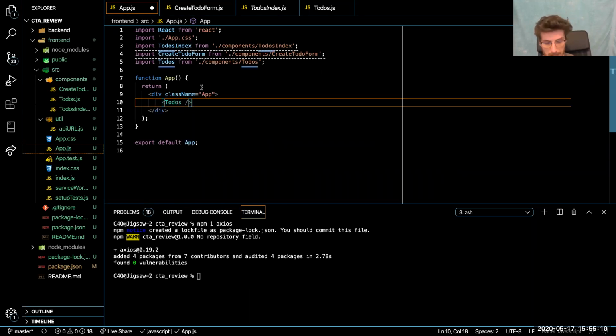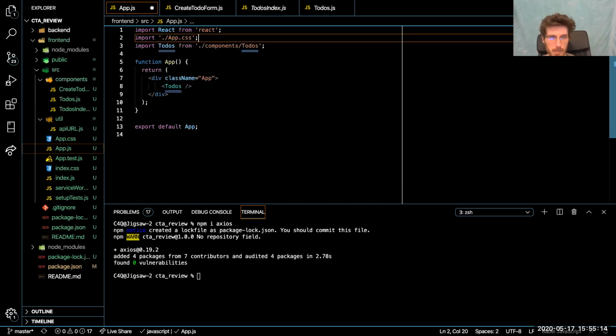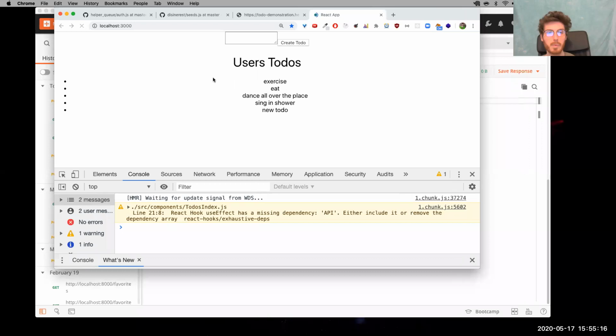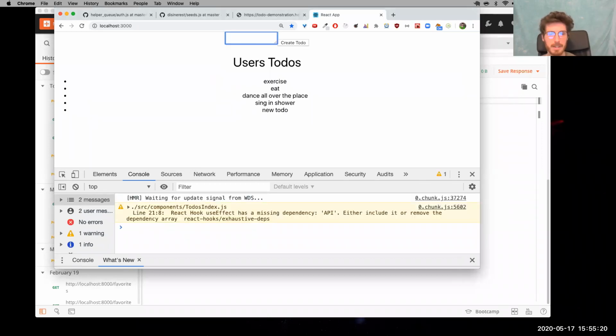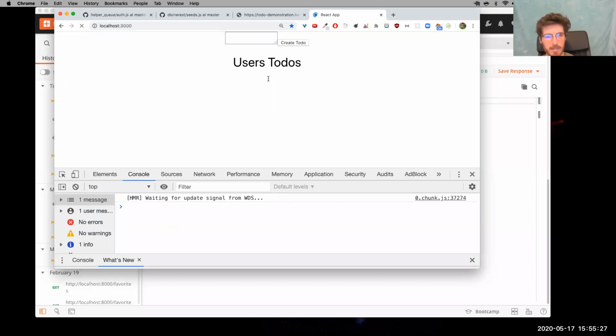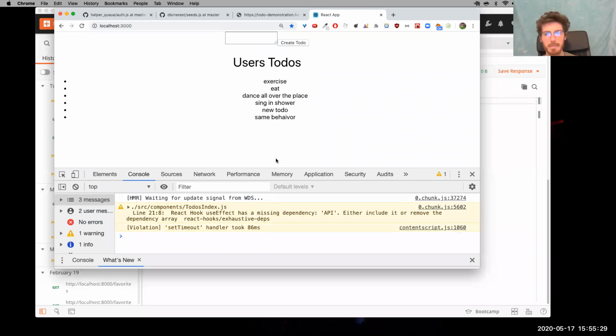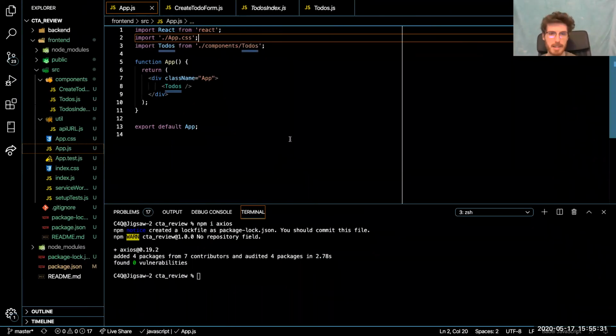Okay, so now we made a small adjustment. Our code's still not going to run, but we should check our code, and it looks the same. Same behavior, create a to-do. Still getting the same behavior. I'm waiting for the refresh. So now let's lift the state.